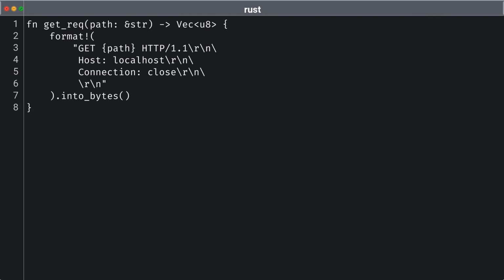Using Rust's format macro, we concatenate the GET request line, the headers, and the required double newline that signifies the end of the HTTP headers. The result is then converted into a vector of bytes to be sent over the network. This function is crucial as it ensures that our requests comply with the HTTP protocol standards, making it easier for the server to interpret them.